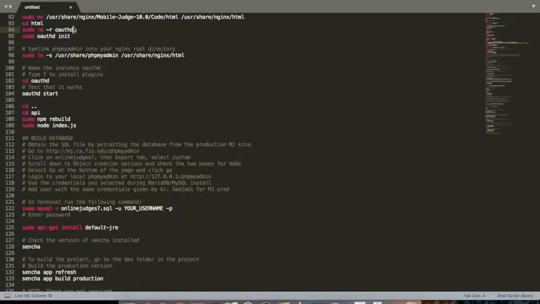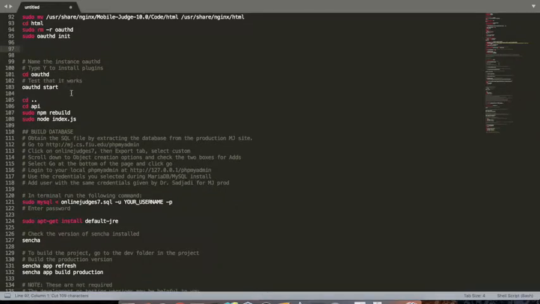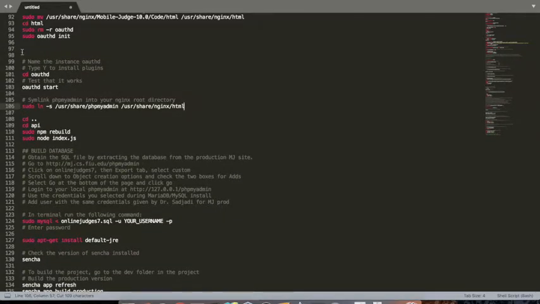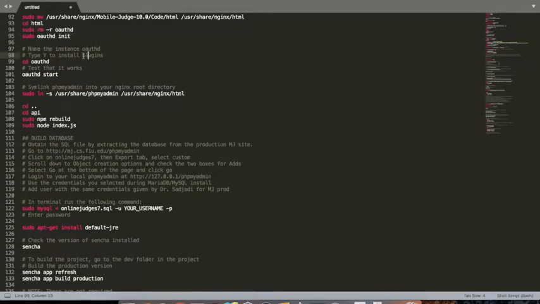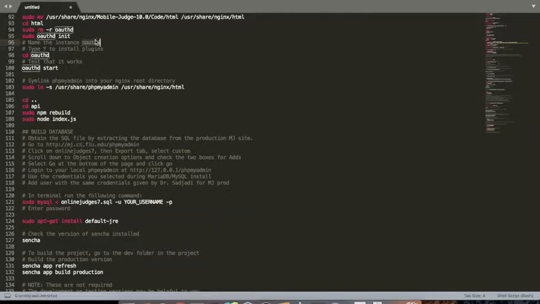So moving on, we want to go into HTML. We want to remove the directory called oauthd and create our own using sudo oauthd init. Now this will prompt you. Just call the new instance oauthd and type Y to the prompt for installing the plugins. Once it's all done, you can cd (change directory) into the new oauthd directory, and you can test that it works by running oauthd start.